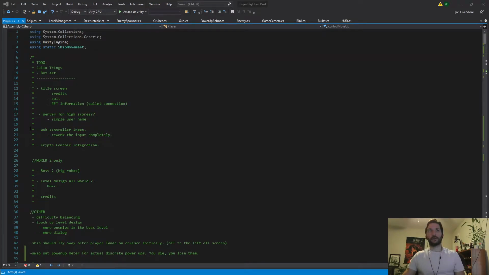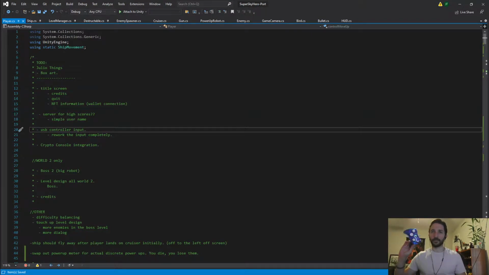Today we're going to finally be updating the controller input, so I can use a USB controller to play this game. I have an Xbox 360 controller here I plan on using. Finally broke that thing out.